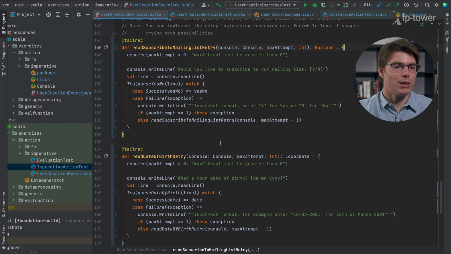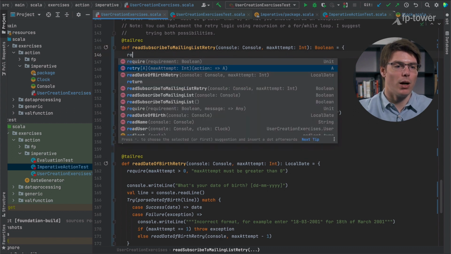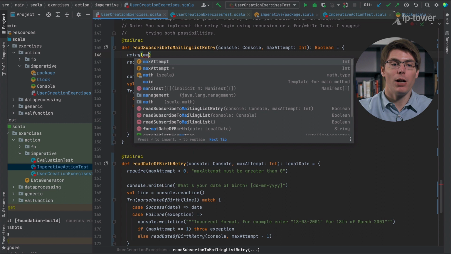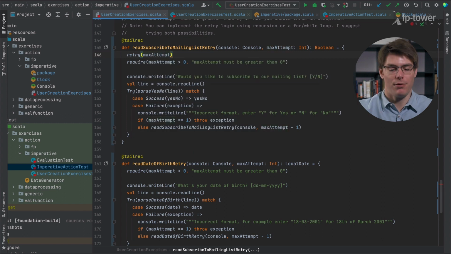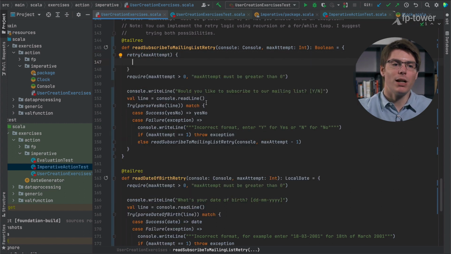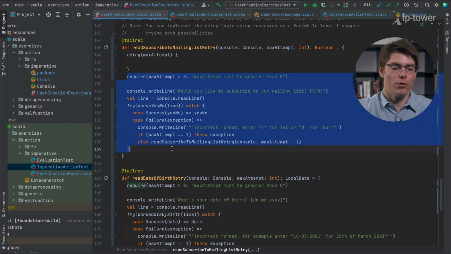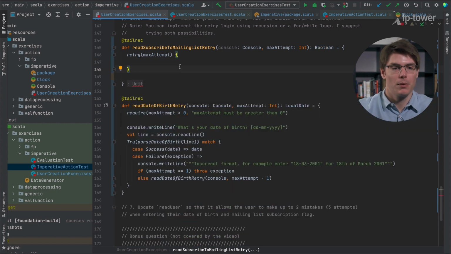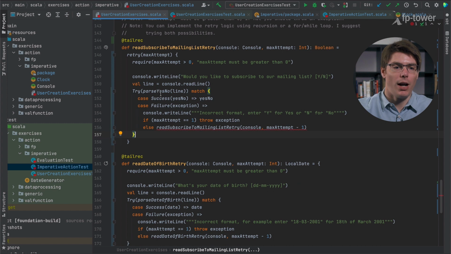Okay, so let's try to refactor this code. So we'll start by calling retry, and we'll pass the value of max attempt, like how many attempts do we have. Then the second argument of retry is a block of code that we want to retry. So let's move all the logic there.